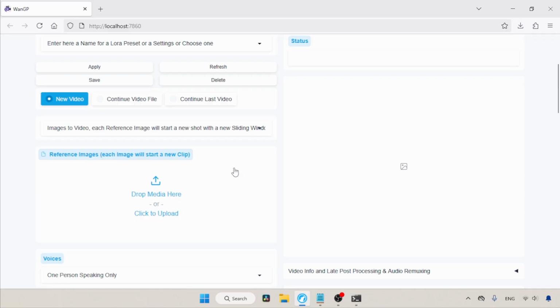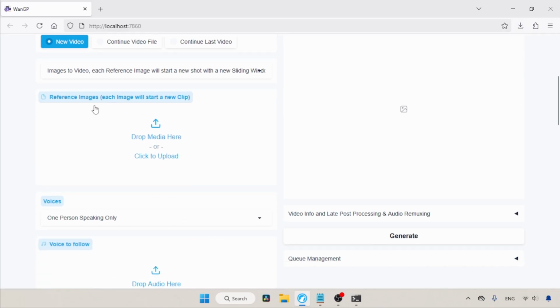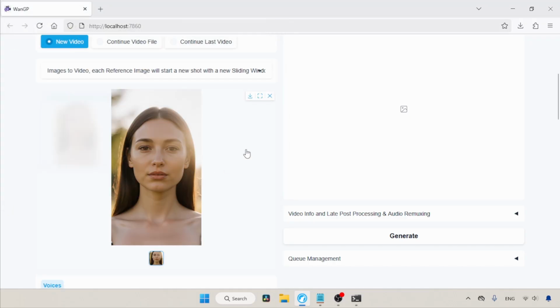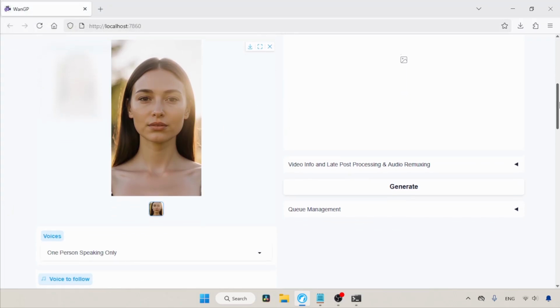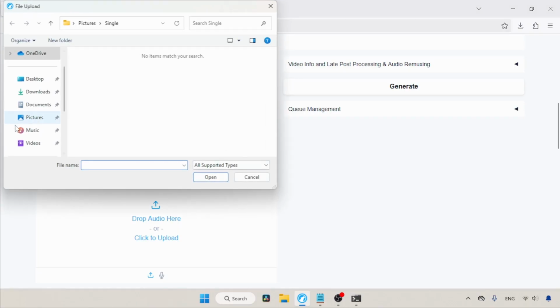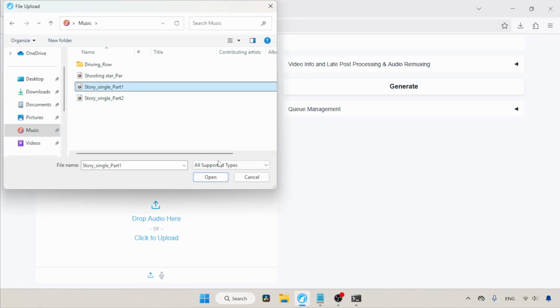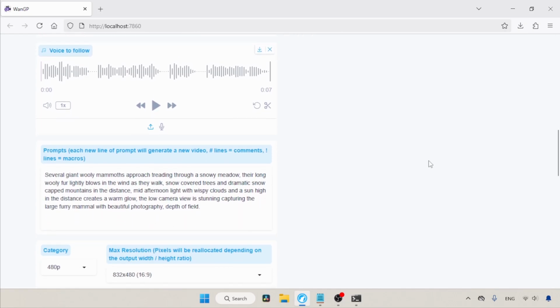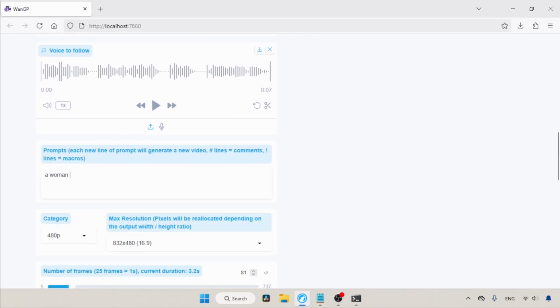Under Reference Images, let's select an image for our talking avatar. So, click on Click to upload. A file browser will pop up, and I'm going to use this image. Let's click Open. Now, let's scroll down. Under Voices, make sure that one person speaking only is selected. Then, under Voice to Follow, let's select the audio we're going to use for the talking avatar. I'm going to use this audio file. Click Open. Now, let's scroll down again. In the Prompts section, let's remove the default text and type, "A woman is telling a story."